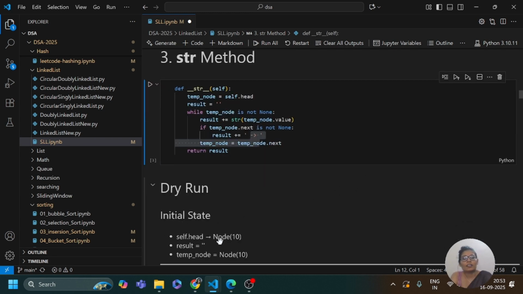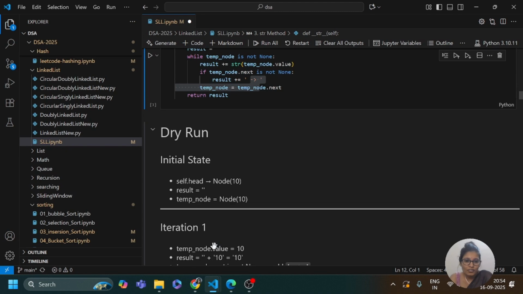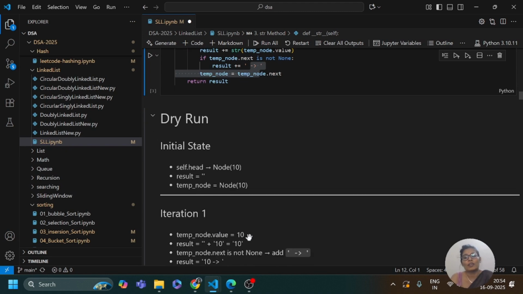Here you can see self dot head. If we have a list, next 10, 20, 30, so self dot head equals 10. We have the first value 10, and result is initially empty. So now our head becomes temp node. Here you can see temp node equals self dot head, and this is the result. Initially the result will be empty. In the first iteration, temp node dot value equals 10, because we have value 10 at head.